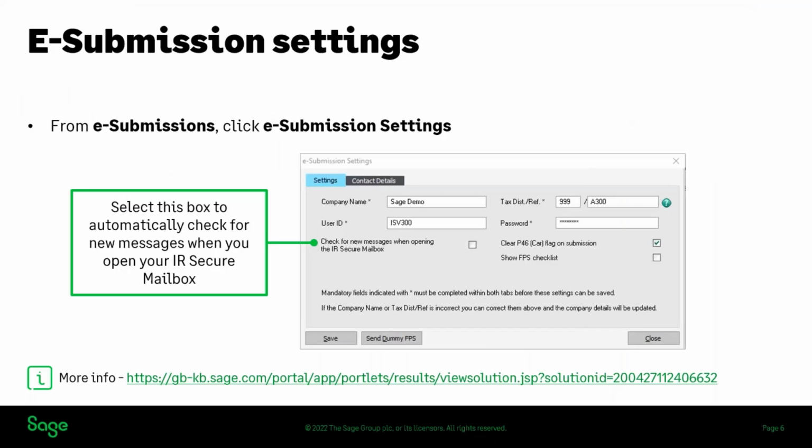So a quick recap of where we found that. It's from the e-submissions tasks, e-submission settings. You may want to tick the box to automatically check for new messages. It's completely down to personal preferences. Make sure your contact details are up to date, and you can read more about the e-submission settings by following the link on this slide.